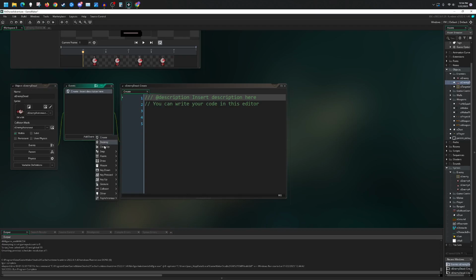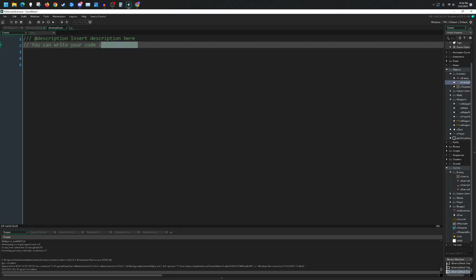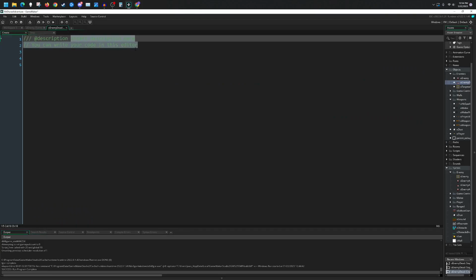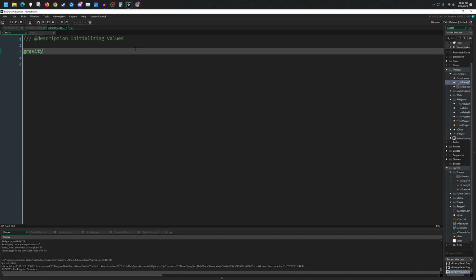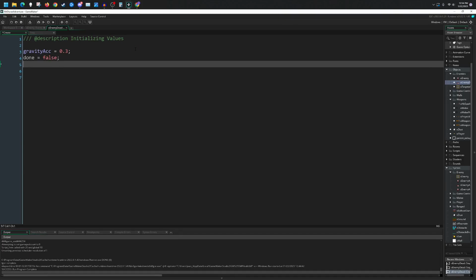We're going to have a create event, and we're going to have a step event. Let me go ahead and maximize this so we can focus on them. So over in our create event, we're going to just be initializing values. And over here we're going to have our gravity acceleration is simply equal to 0.3. Are we done with our whole flying animation and hitting the ground? Initially it is false, of course. And we're going to set our image speed equal to 0.